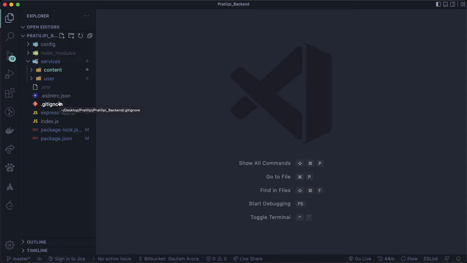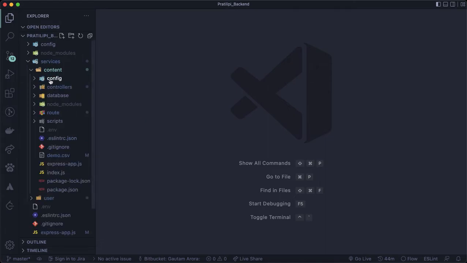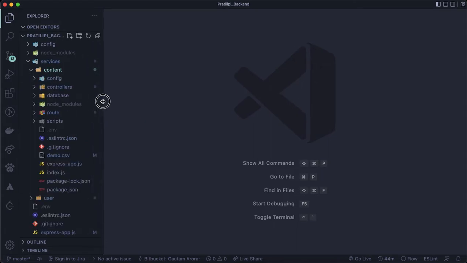Basically we can implement more features into the API gateway like rate limiters and authorizations and much more. But for the scope of this assignment, I've just rerouted my request to a particular service. And now I'll be showing you the content microservice.